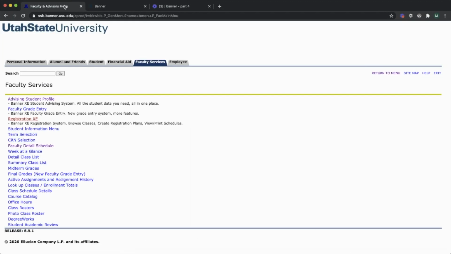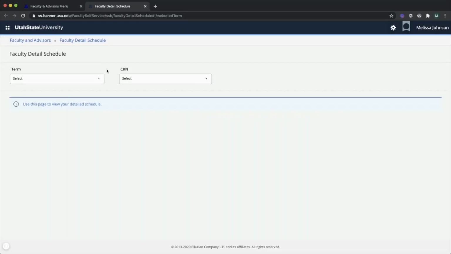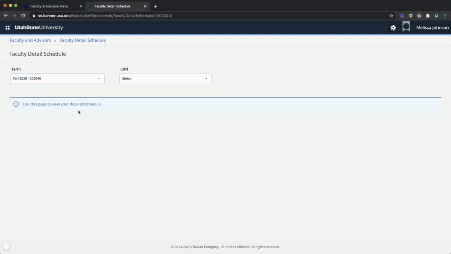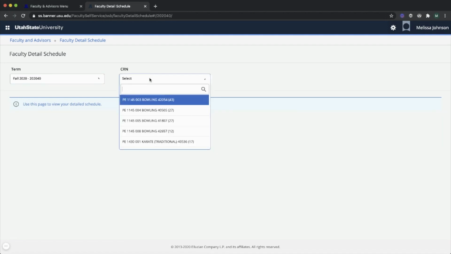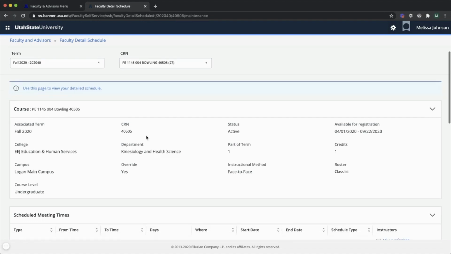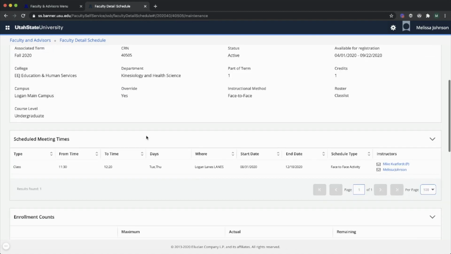The second way that you can access your course information is through the faculty detail schedule. This is accessed through the faculty and advisor option through the main menu of Banner. You will then need to select the semester or term that you are interested in. As you select the term, it will then automatically fill in the CRNs that you are listed as an instructor for into this drop-down menu. You can then go through and select each course that you would like to check. From here, you should be able to access the information for your course very easily.